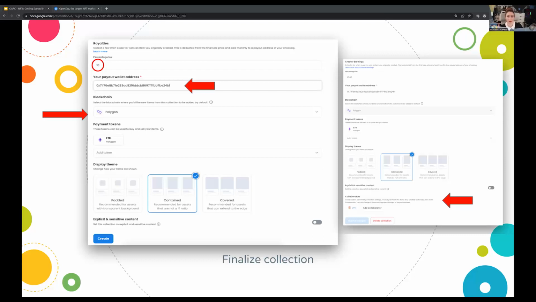Obviously this would probably be a collaboration that you would have negotiated, but this is a great way for everybody to make money as sales continue in this different way. So once that's done, this is the new page you can see with the collaborators added there.